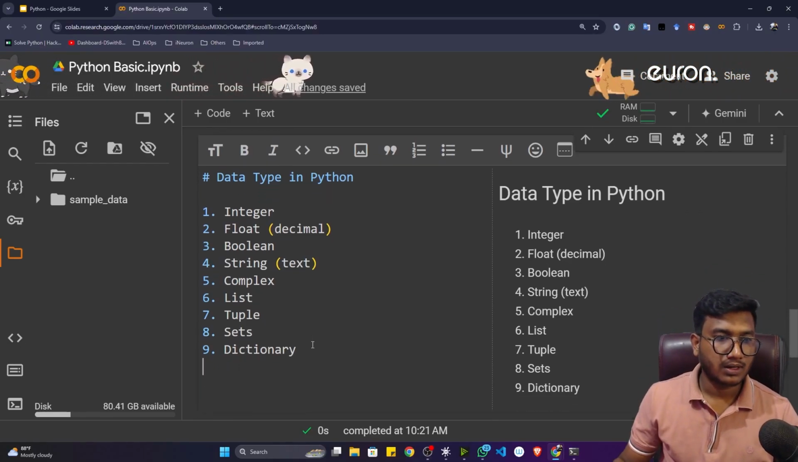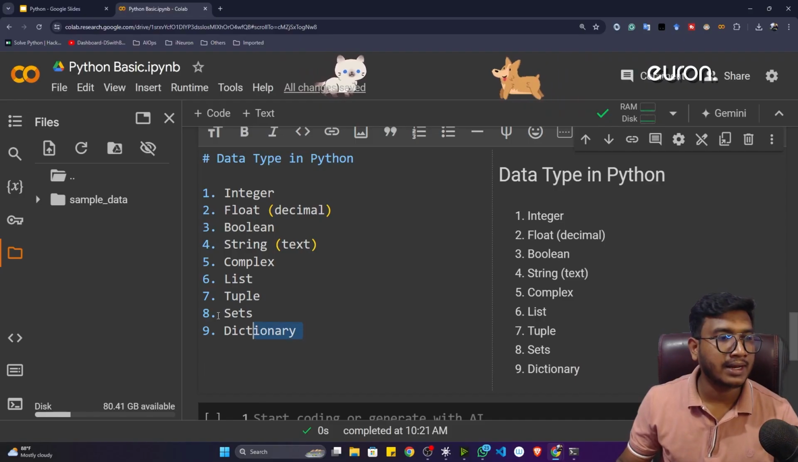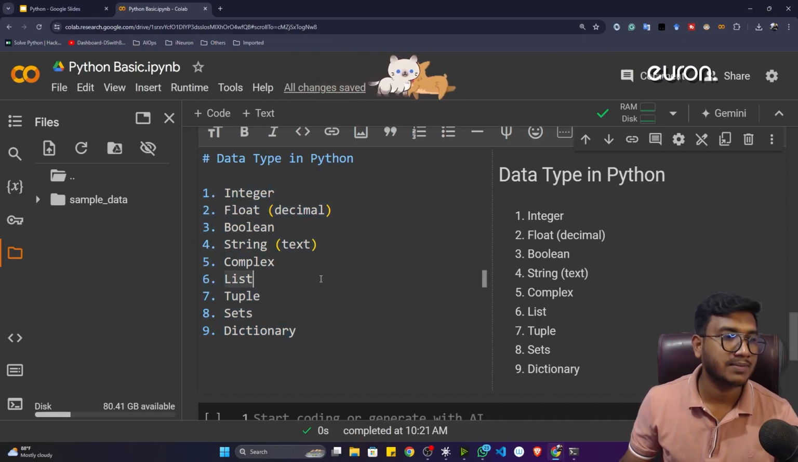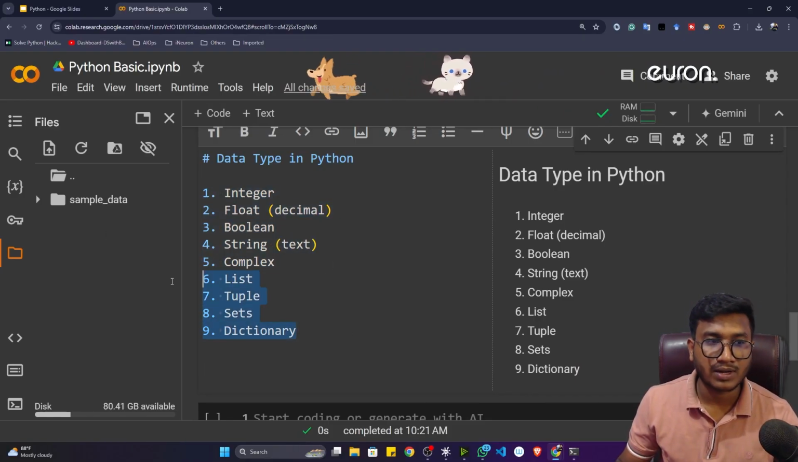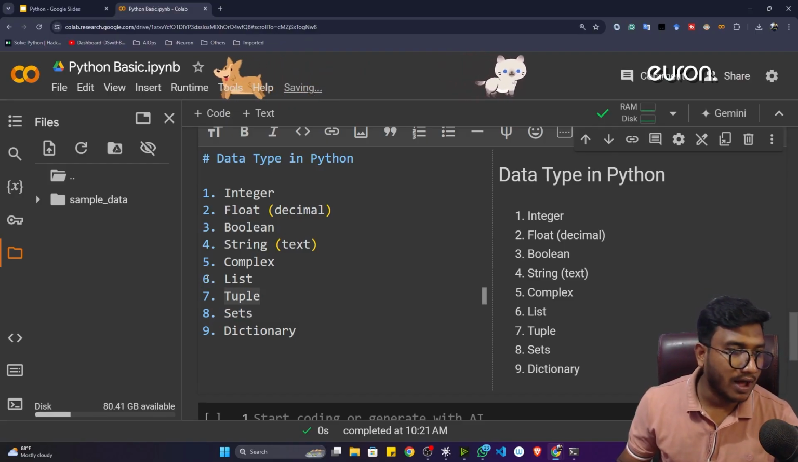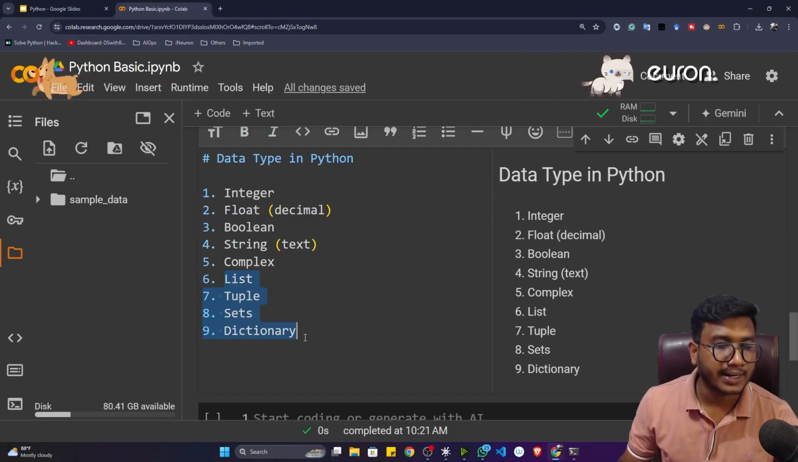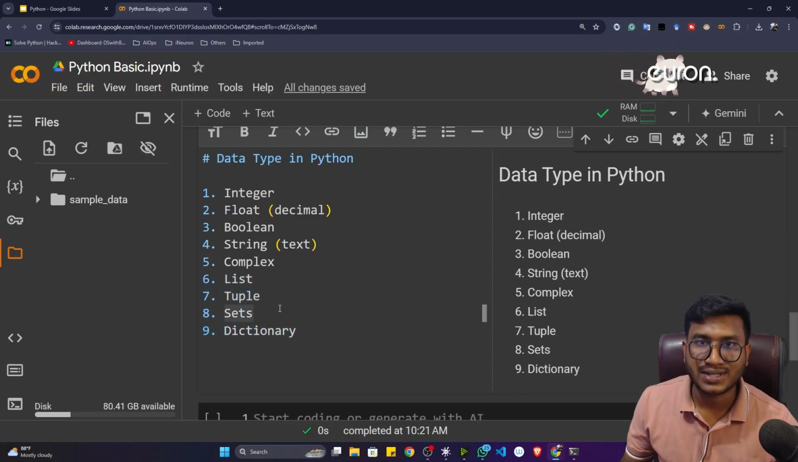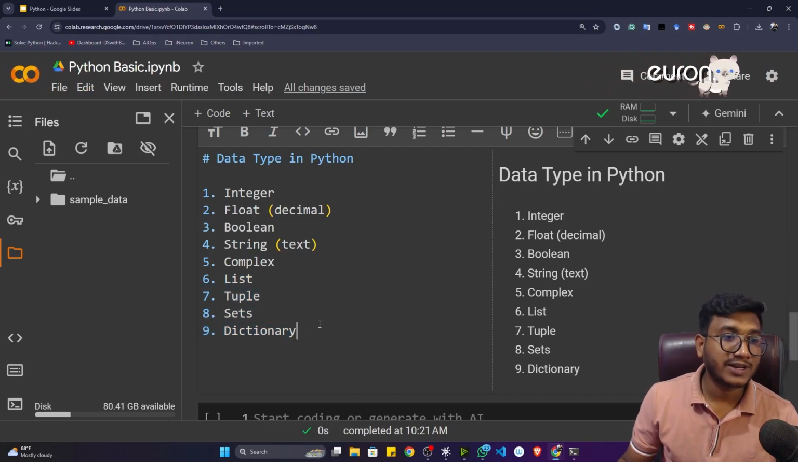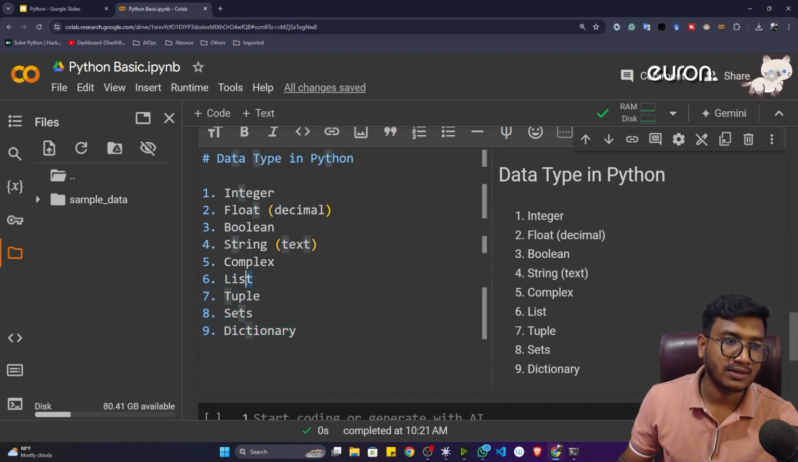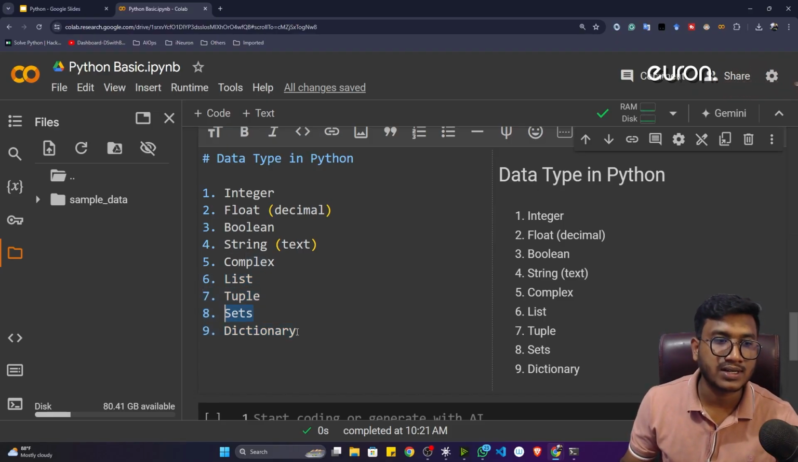Okay, yes, so these are the nine data types available inside Python. I'll be discussing each one by one. After the first few, that means list, tuple, sets, dictionary, these are not only data types, they are also called data structures inside Python. I'll tell you about these data structures in detail: list in detail, tuple in detail, sets in detail, and dictionary in detail.